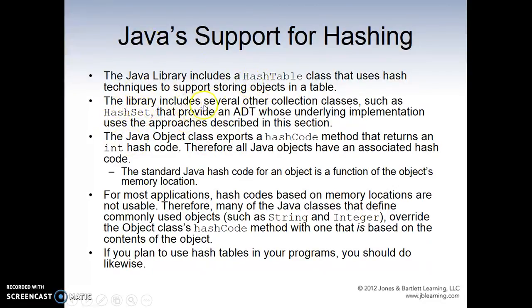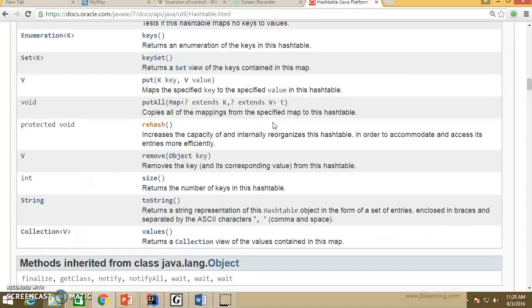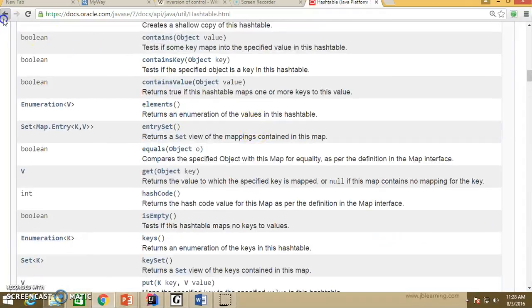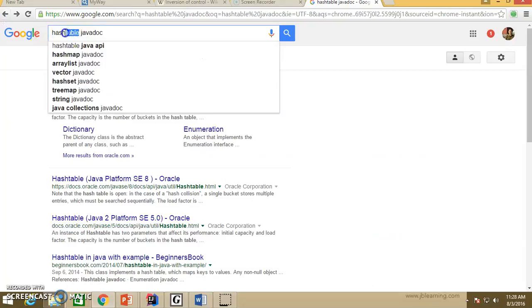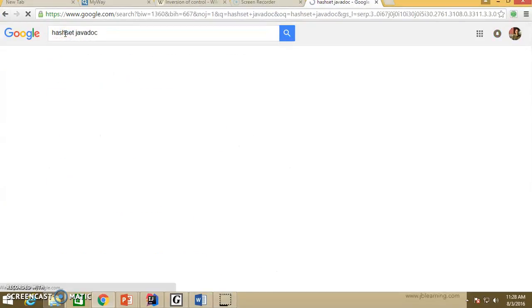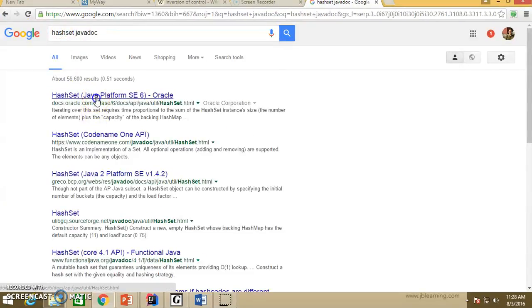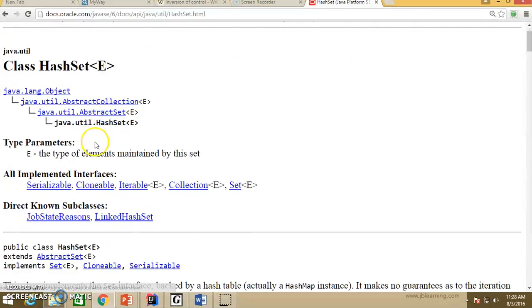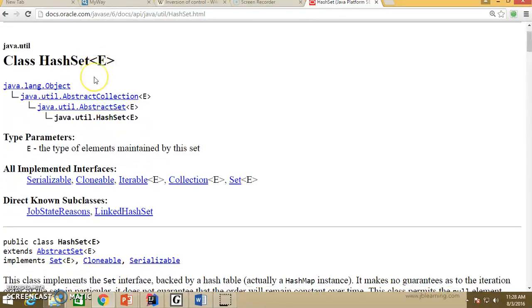So the library includes several other collection classes, such as HashSet, that provides an ADT whose underlying implementation uses the process described in this section. So let's look at HashSet. We looked at hash table already. In hash table, we have keys and values. Hash set is generic, with an element.